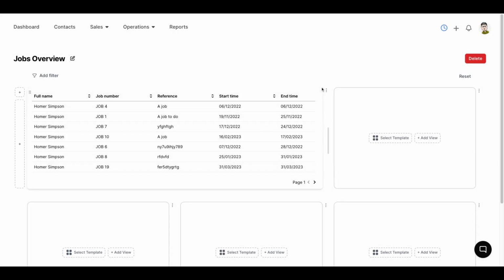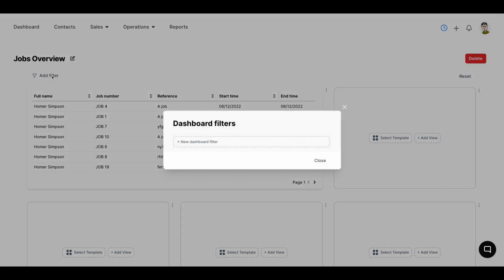We can also do some things on the fly, so we can add in local filters. So they could be things like dates if I want to filter things just at this level, or I can add in global filters at the full report level.